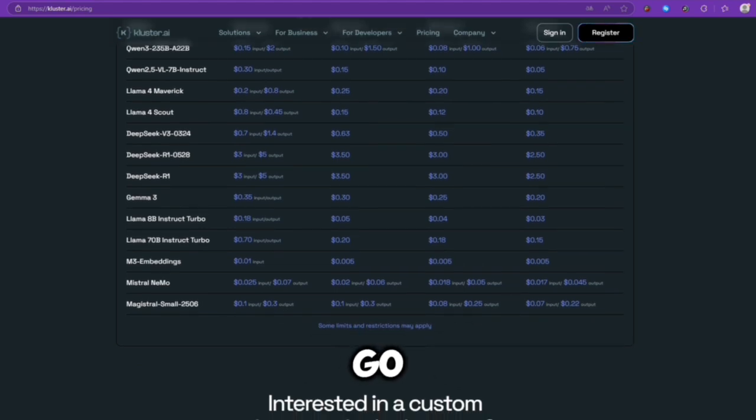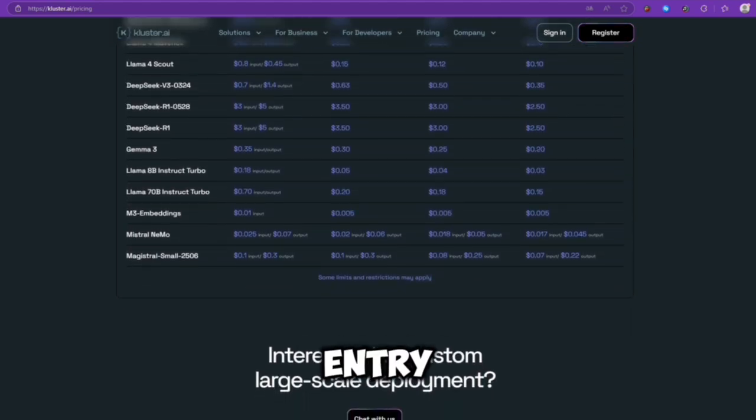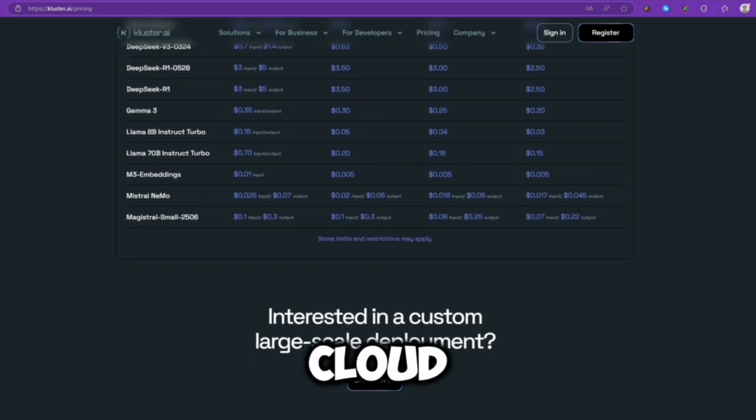Pros of Kluster AI: Great free tier to test without spending a dime. Flexible pay-as-you-go option on the Core plan. High limits even on entry-level plans. Custom model support, rare for cloud AI services.